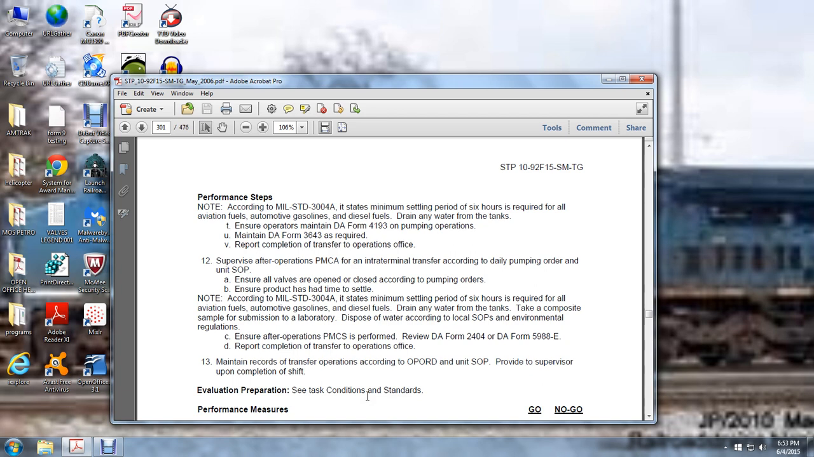Petroleum PMCS. Internal transfer according to the daily pumping order and the unit standard operating procedure. Ensure all valves are opened and closed according to the pumping orders. Ensure product has been timed to settle according to Military Standard 3004A, which states a minimum settling period of 6 hours is required for all aviation, automotive gasoline, and diesel fuels. Drain any water from the tank, composite samples, and submit to the laboratory. Dispose of the water according to the local standard operating procedure and environmental regulations.